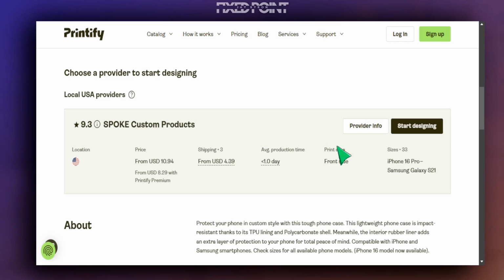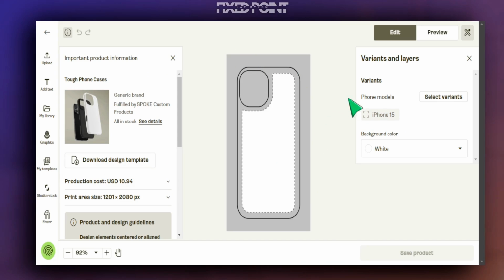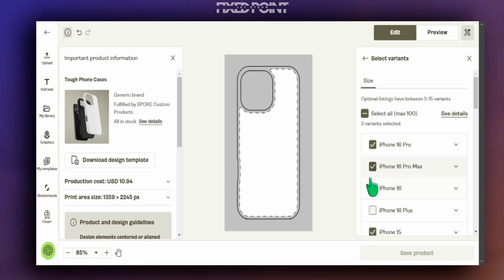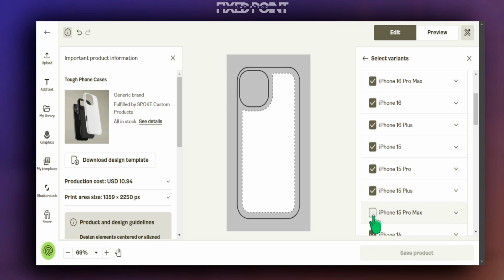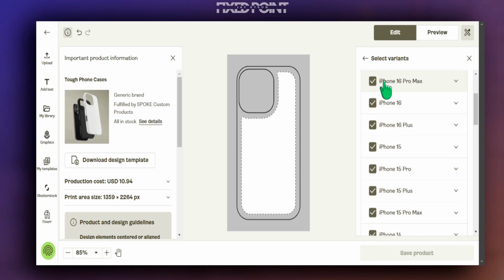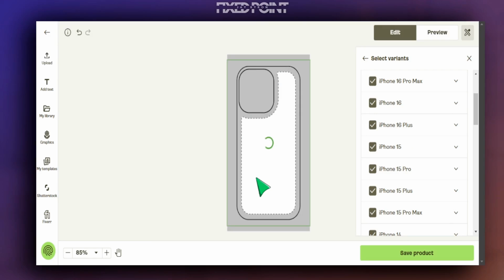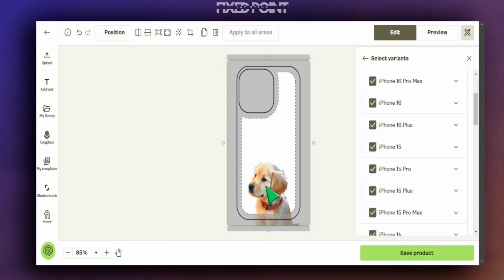All right, so here we are back in Printify. I want to upload my design here to my product. And again, we're going to set this on various phone cases from iPhone 16 all the way down to iPhone 14. So everything is good here. When I head over to this particular case here, I want to upload my design to Printify simply by dragging and dropping. And now you can see exactly how our design is showing up here.